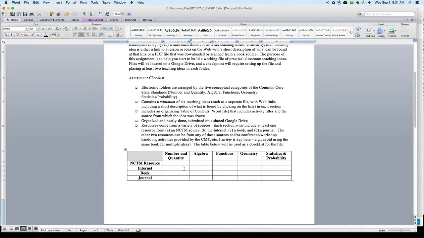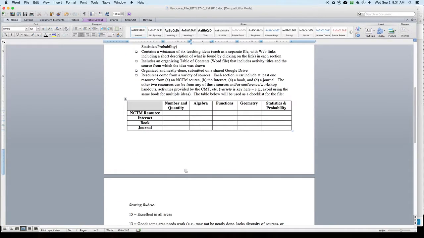But this is what I'm going to use kind of as a checklist to make sure you've gotten them from a variety of places. I do that because when I first started doing the resource file, I found a lot of people taking a really easy way out and just jumping on the internet and downloading everything they can find and just stuffing it in the folder. And that really wasn't what I was going for here. I wanted you to learn to rummage and find ideas from sources other than just the internet. So I'll be looking for that.